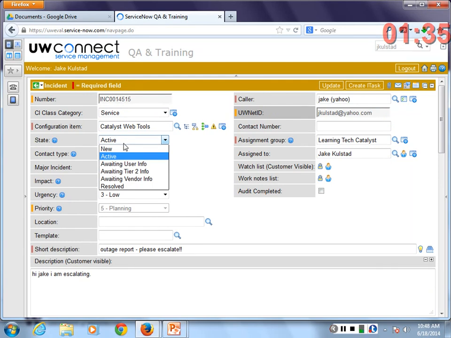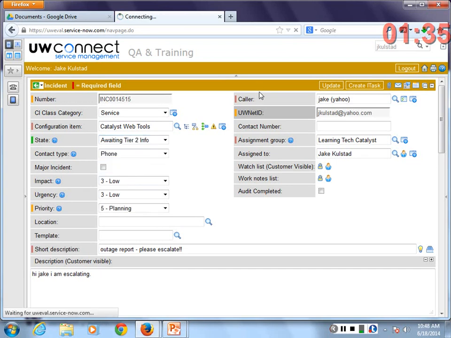We have 2 new states in incident. Those are awaiting Tier 2 and awaiting vendor. Both of these are interesting states. If you put either of these states here, if you make it awaiting Tier 2 or vendor, and hit Save, this incident will stay in this state until there's an update on any of the incident tasks. So if anyone comes to a task and updates it, it will toggle your incident back to active.